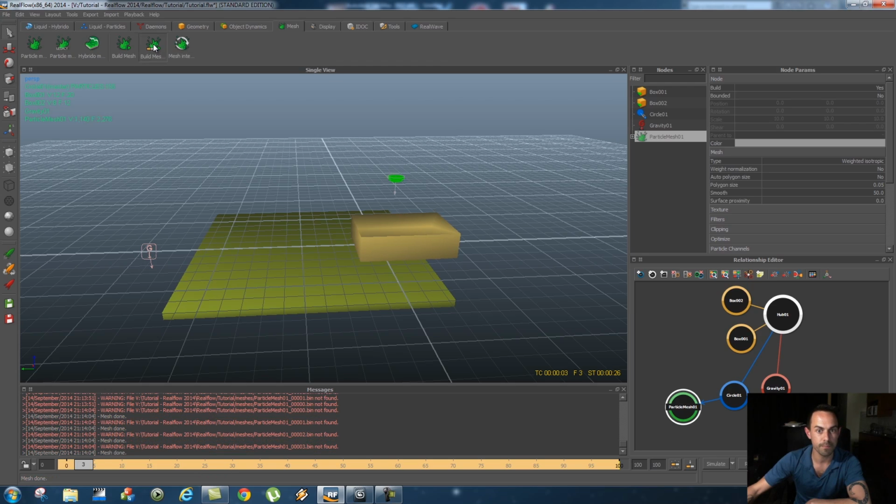So I'm going to do that now. And you'll see it's actually going to go through all the frames again. It's going to flash green. That means it's actually building some geometry that we're going to import into 3ds Max to use there.